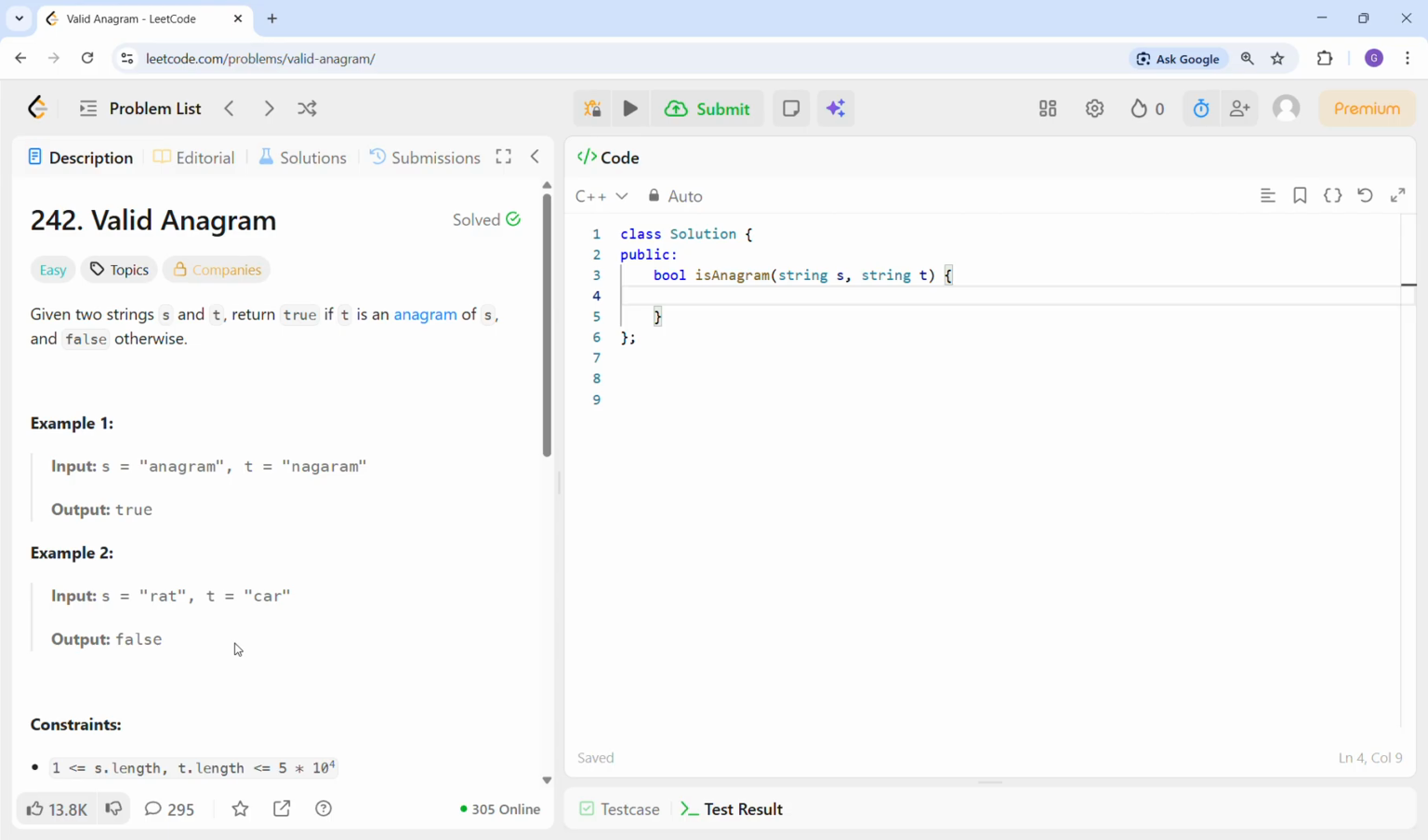In the second example, we could see rat and car, R-A-T. The strings are the same in number of letters, but the letters are different, so it will return false. So from this, we could see the strings should firstly have the same number of letters. Secondly, all the letters should be the same with their count also. Like if A is one time in the first string, it should be one time in the second string too. Only then will they be a valid anagram.